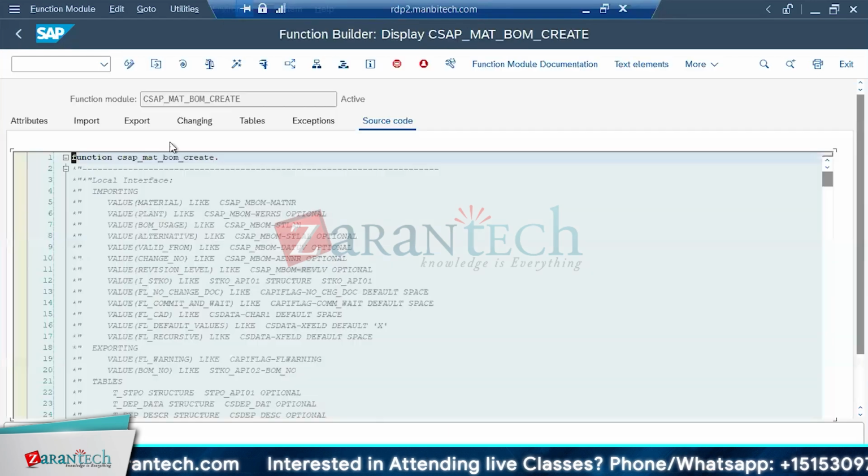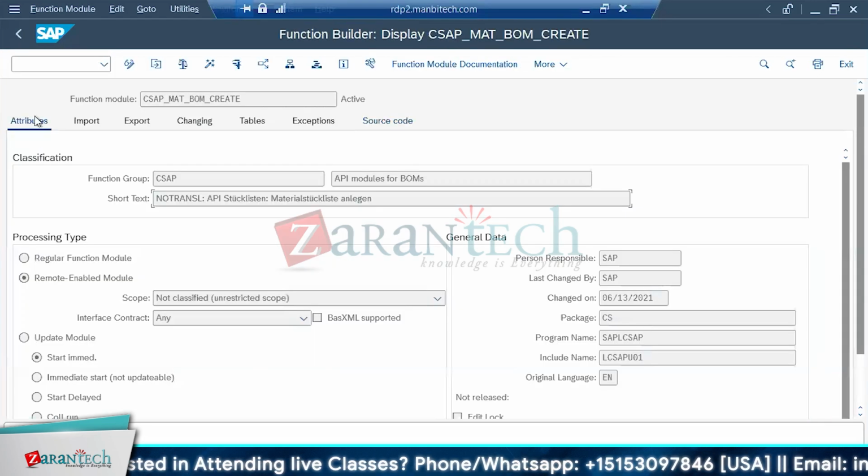Now let me show you the CSAP material. I go to attributes. I see this remote enabled module. This is remote enabled, so I can do it. But you see, there is no released.